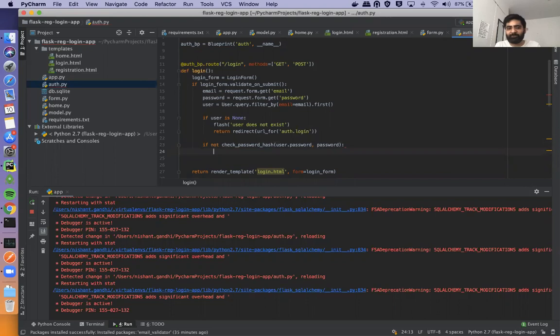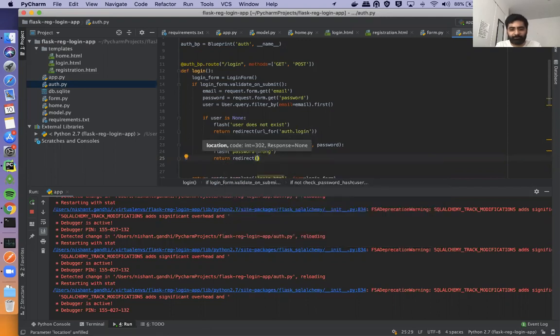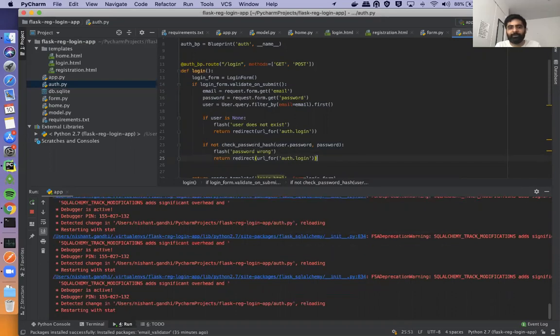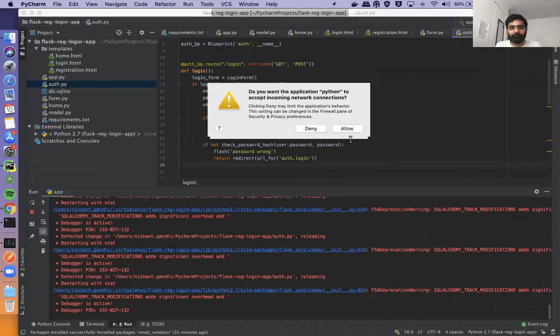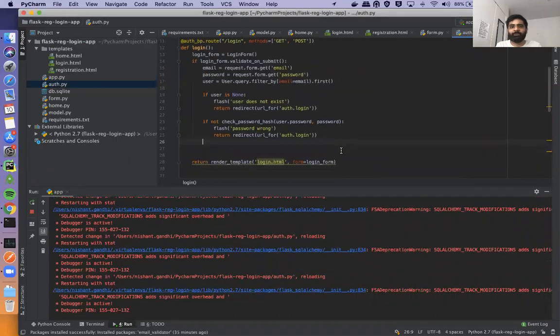So if not, that means they're not matching. So basically an error, saying the password is wrong, and the same thing, return redirect url_for auth.login. And finally, if everything is okay, then login user.